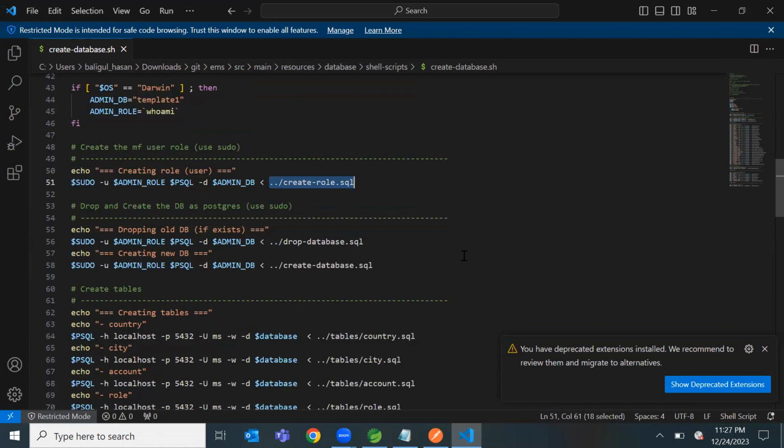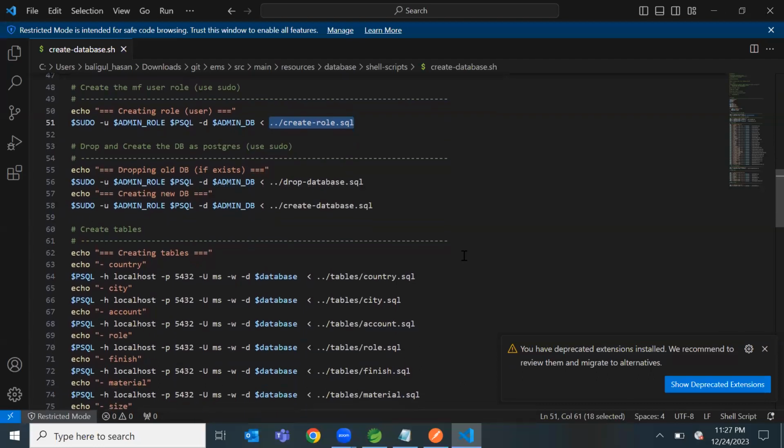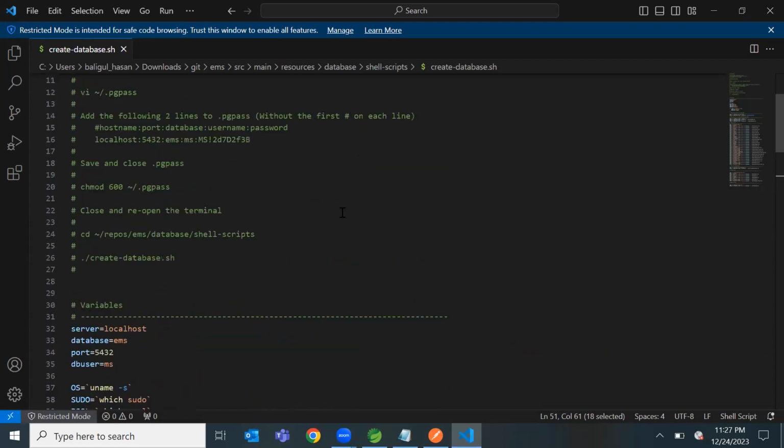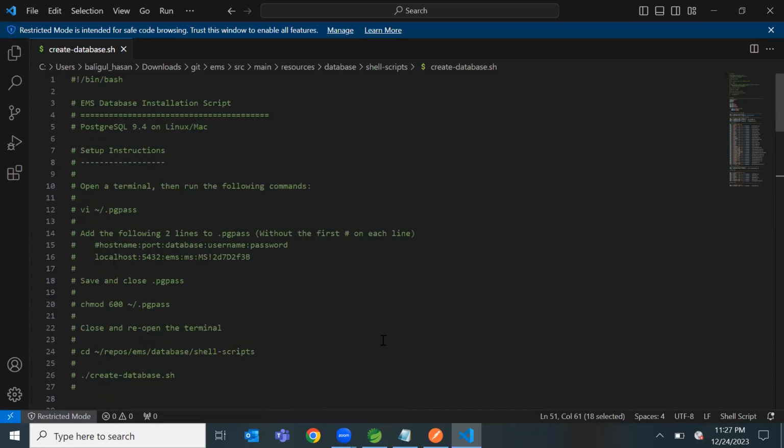Sorry, what have you installed? MySQL Workbench, sir. Which one? I didn't get you. MySQL. Yeah, MySQL also has the same syntax as PostgreSQL. Yes, sir.